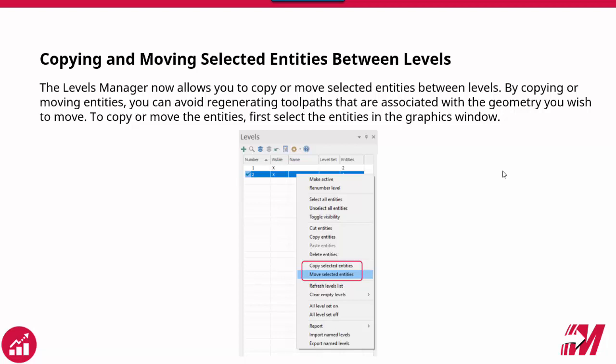You can now copy and move entities to a level simply by right-clicking. So if I want to move stuff from level 1 to level 2, I can right-click on my level 1, copy, right-click on level 2, paste, and move stuff from one level to another easily.